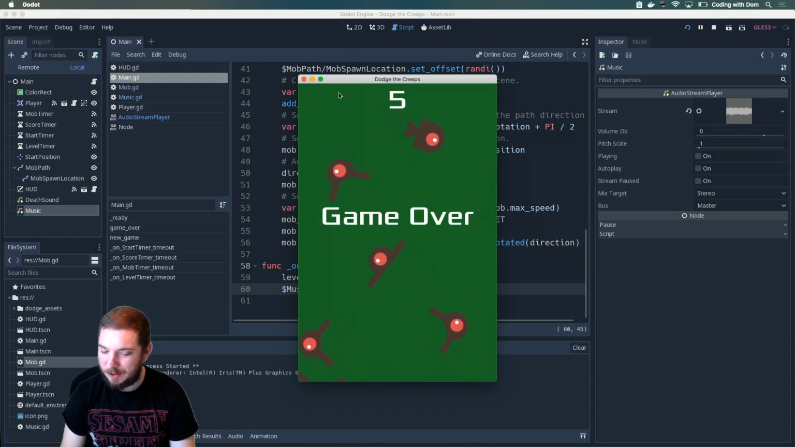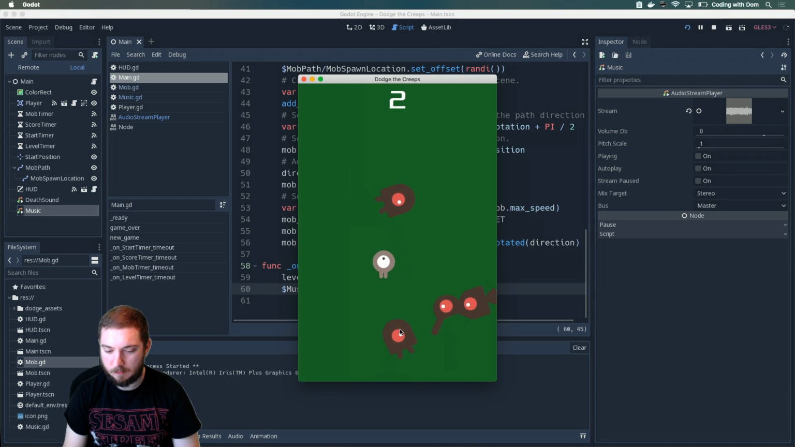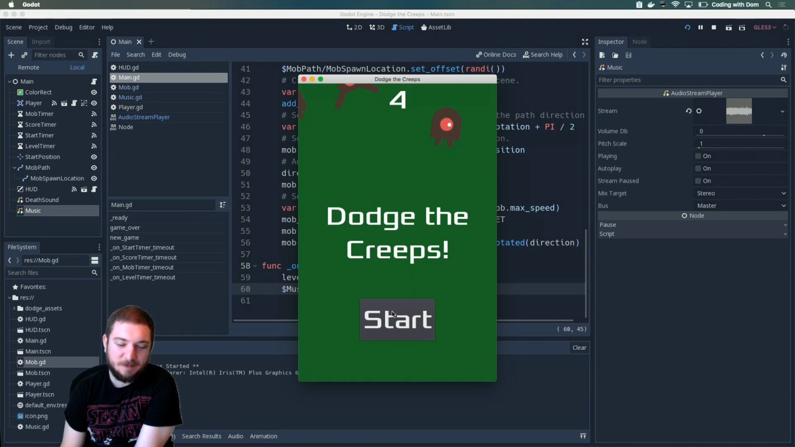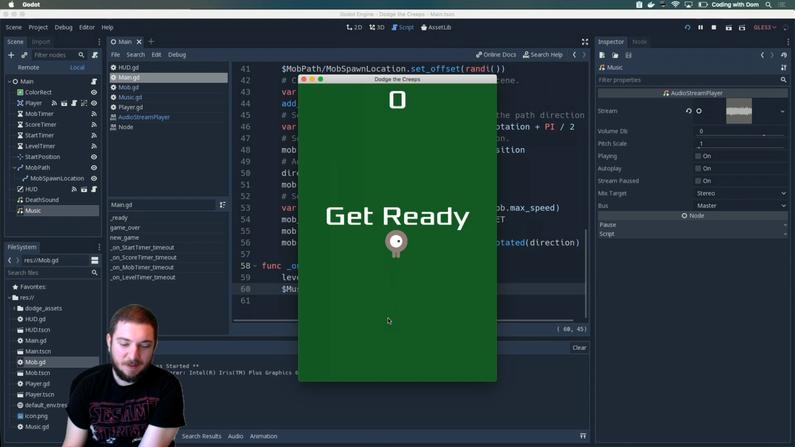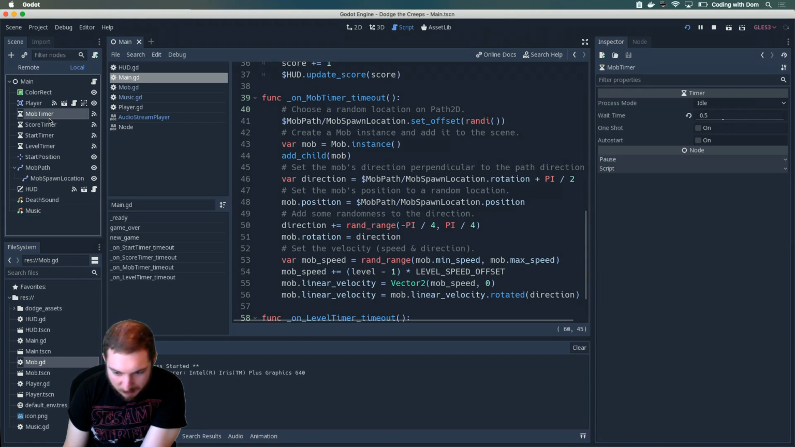Yeah, you hear that pitch change? I think this is pretty cool. It is a bit too overcrowded, right? The players are a bit too slow and there's too many at the beginning. I'm just going to make things easier for myself. So change the mob timer. I'm going to change it to 1.